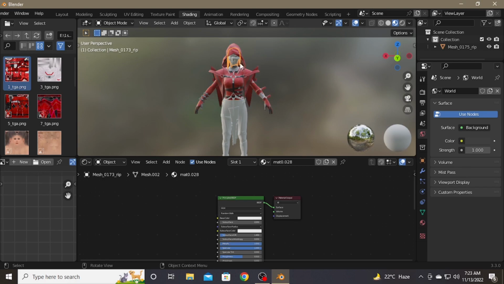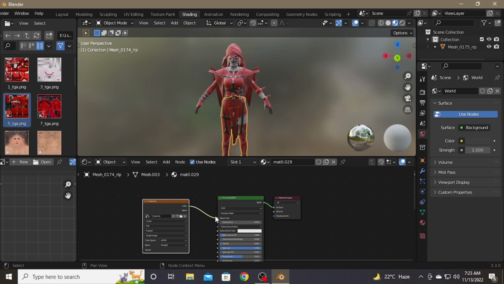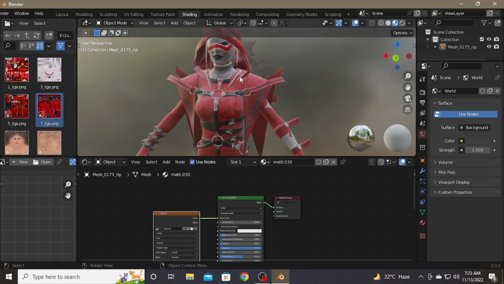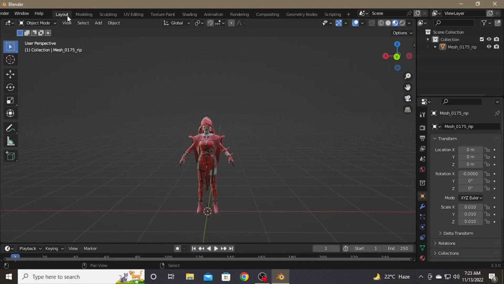Let's do this with all objects. Select mask and then drag the image and join it with base color. See how I am joining colors. Now our model is ready with colors. Now go back to the layout panel.